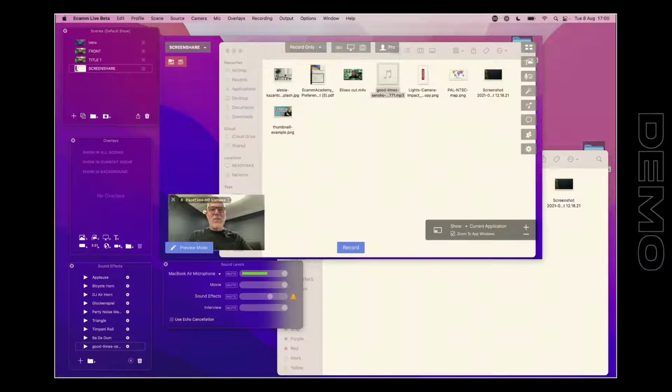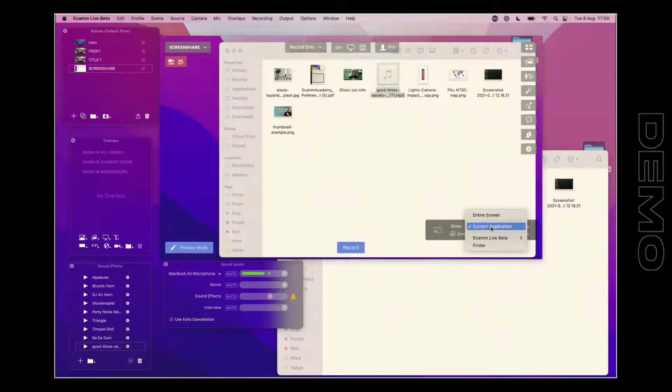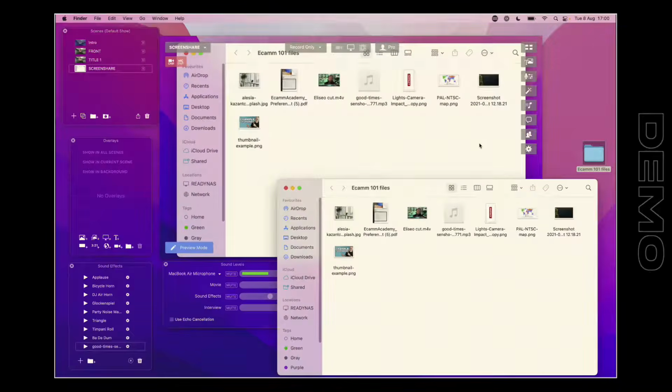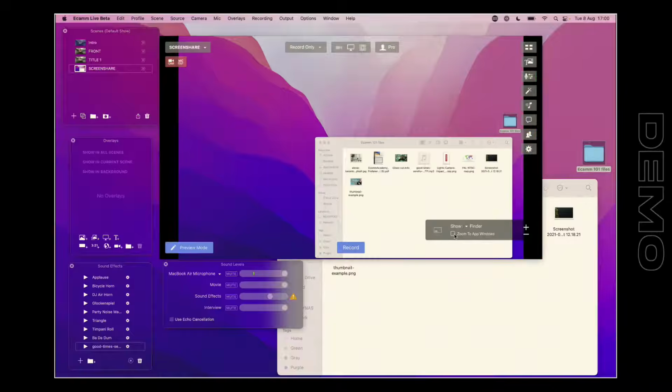It would by default just pop this in. But actually we can do a much nicer job of a picture-in-picture if we want to. So first of all, at the minute you can see it saying show current application. I could set it to entire screen. I could set it to something from Ecamm, or as I've got that Finder window open, why don't I choose that? And you'll see now that it will let me just select this Finder window here. Yeah, that's the only thing that's up on the screen.